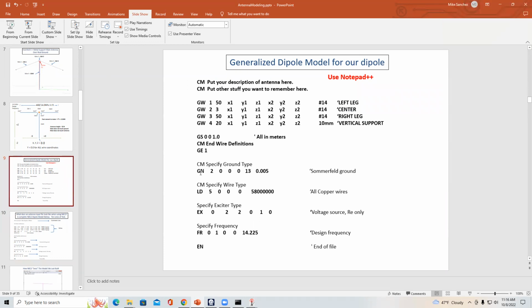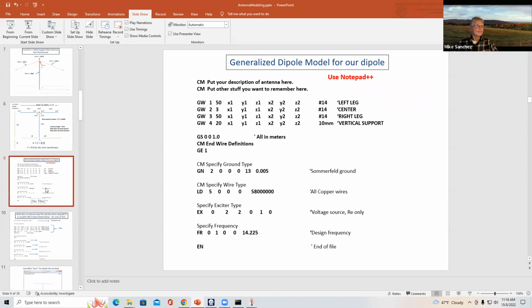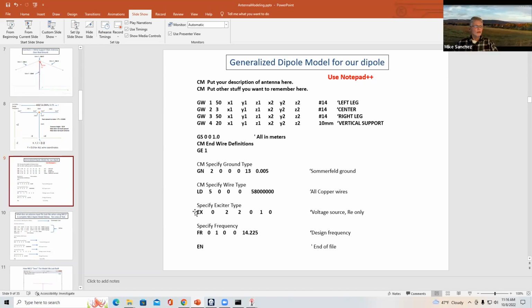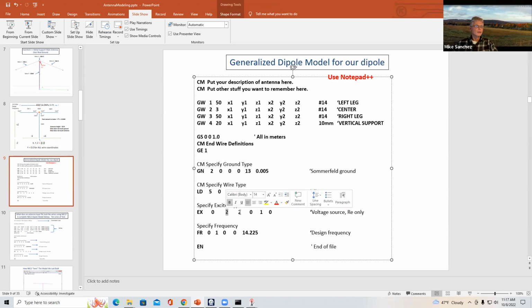Question on the exciter specification. In column 5, you have a 0. What does column 5 represent? Good. I'm going to go through all of these when everybody's done, but let me just do EX right now. 0 is the type of transmitter, meaning it's a voltage source. This is the starting wire. Number 2 is the starting wire. This 2 is the starting segment of wire 2.